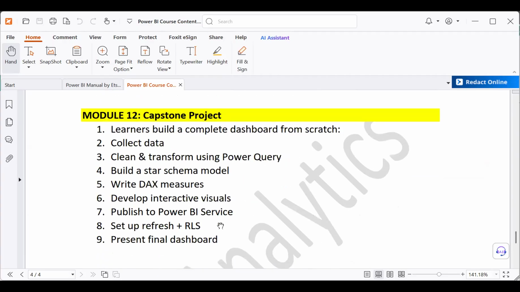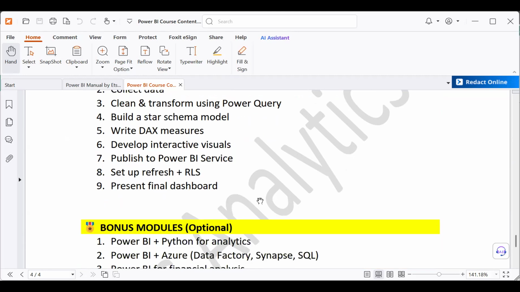And then module 12 is going to be the capstone, where you build a dashboard using this Superstore data. You do your own and share. Or you can use the customer analytics data, or use your own data that you have. In module 12, you have to build your own dashboard. And if you have an organizational email address, like addresses that end with .org, you can publish it to the Power BI service and set data refresh.